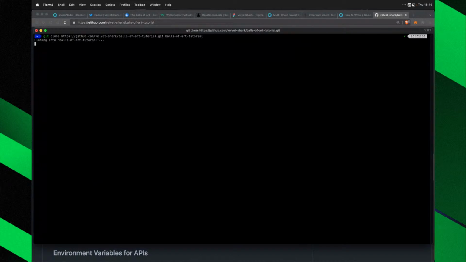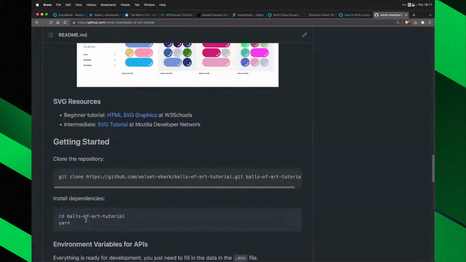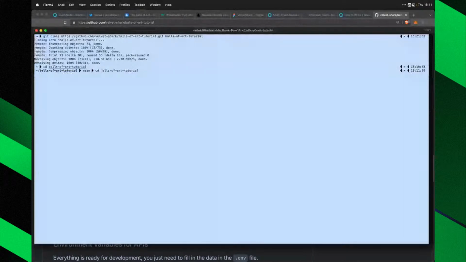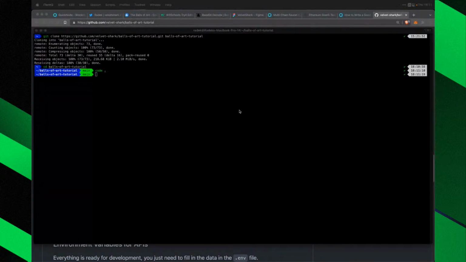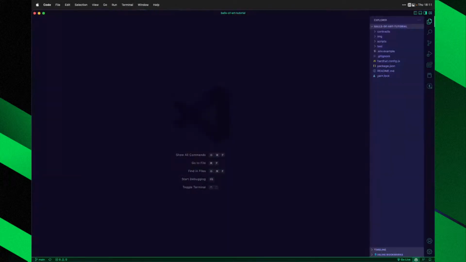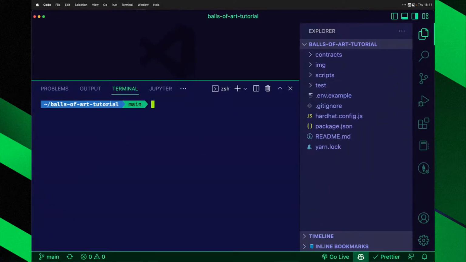So we are cloning the repository into the Balls of Art tutorial folder. Now we are going into this folder, and now let's open the code. Now we won't need this anymore. Okay, so let's make it, as always, as large as possible.